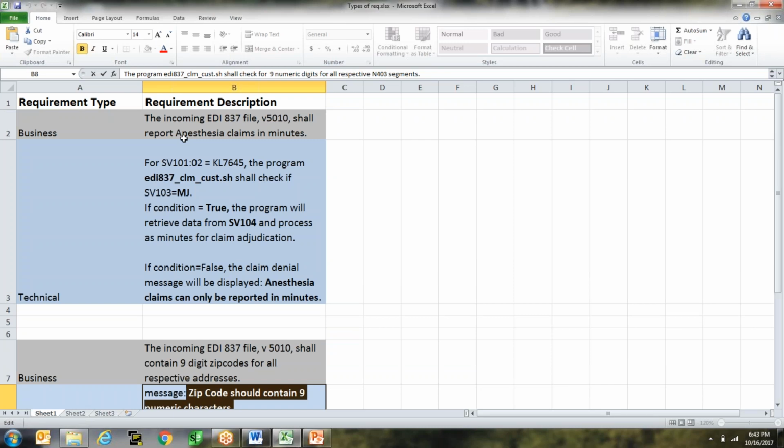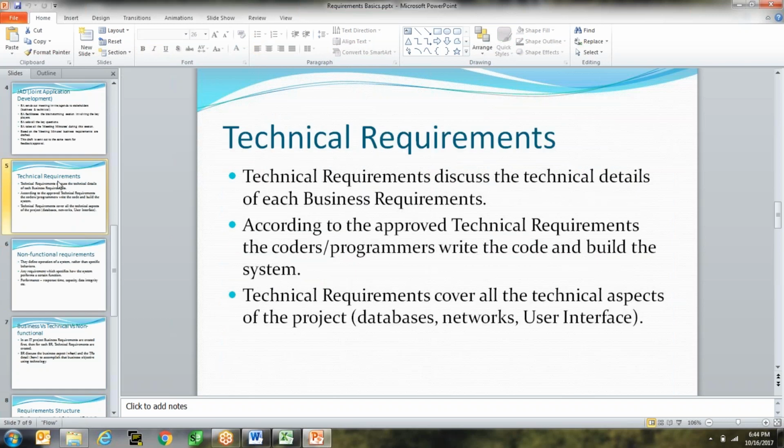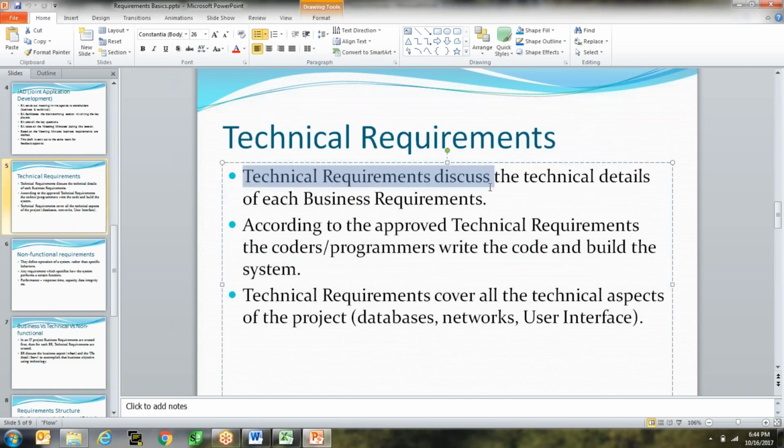Technical requirements tell you, to the grassroots level, how it will be developed, how it will be accomplished, how we will program the system in such a way that it will be accomplished successfully. Make sense, guys? This is an interview question right there. What versus how?